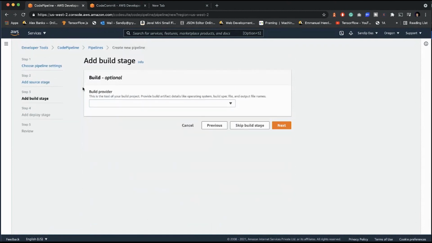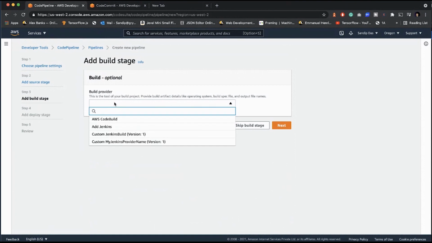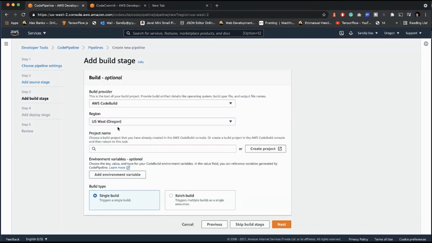Now go to next, which is the build provider. In the build provider, you have two options, that is AWS CodeBuild and Jenkins. Now I have added two custom Jenkins, that's why it's showing it here. But if you don't have any Jenkins previously, you will see two options. We'll go with AWS CodeBuild and region. Make sure that you select the region based on your default region.